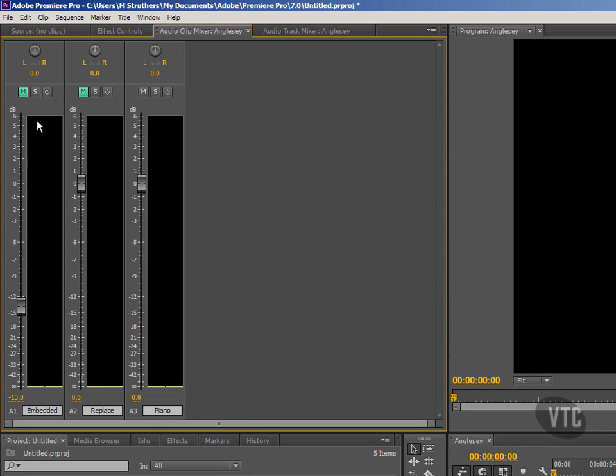Okay, now I'm going to take this back up to 0 dB. A quick way of doing this is by holding your Alt key down and then clicking on the fader there, and that immediately snaps it back to optimum level, 0 dB.